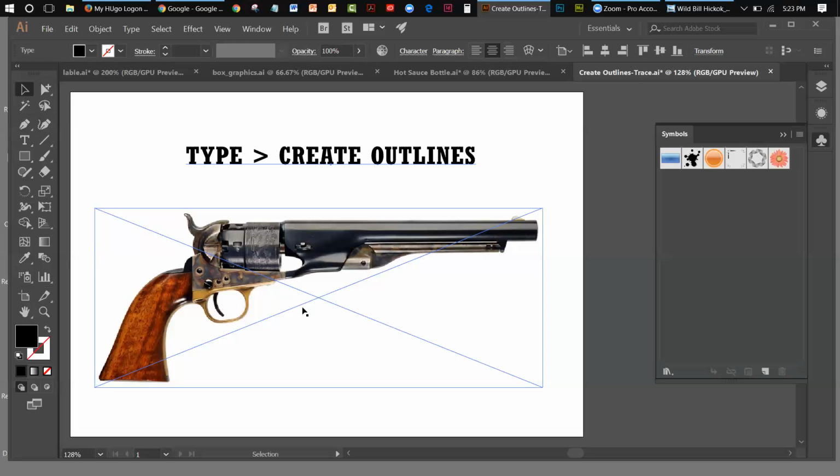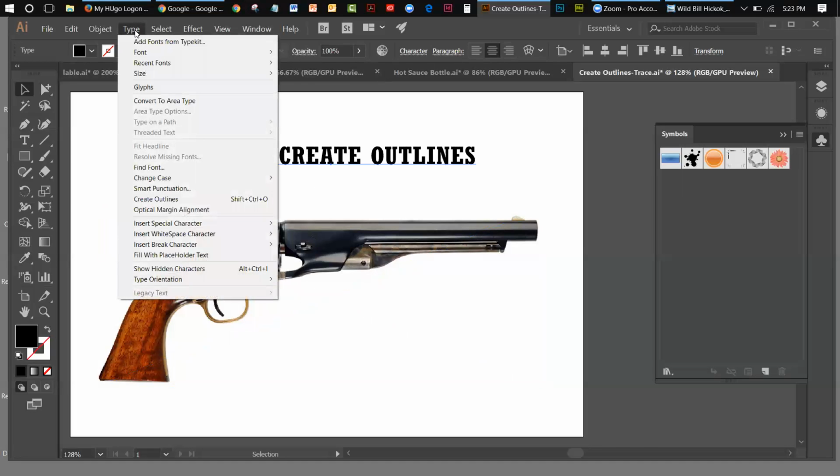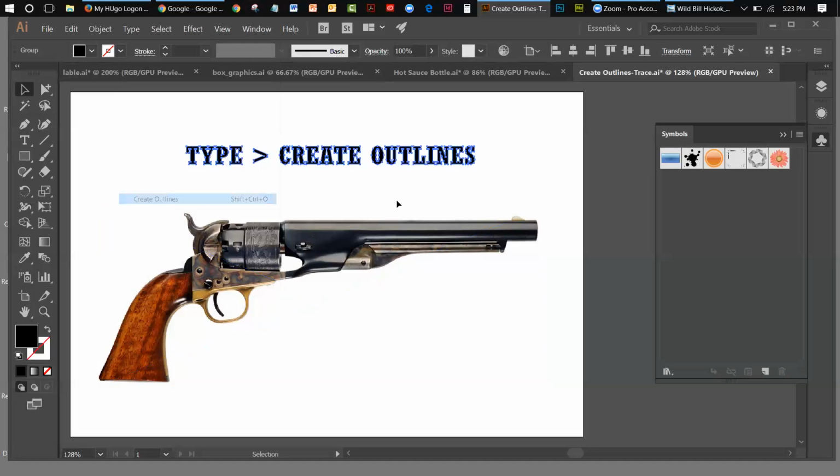To create outlines, make sure that your type is selected just like this. Go to the type menu and go down and choose create outlines. And that's all it is. Look, all that is that. This is no longer live text. I cannot at this point change the font weight. You know what I mean? Like I can't go from bold to regular.